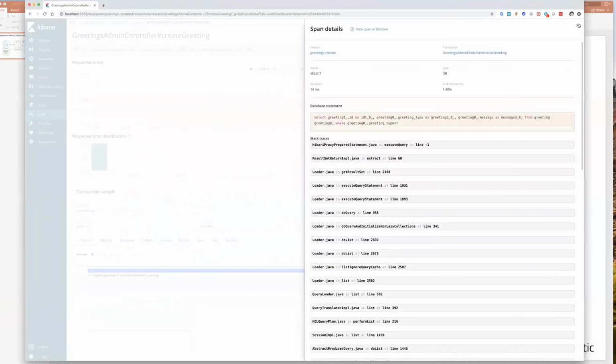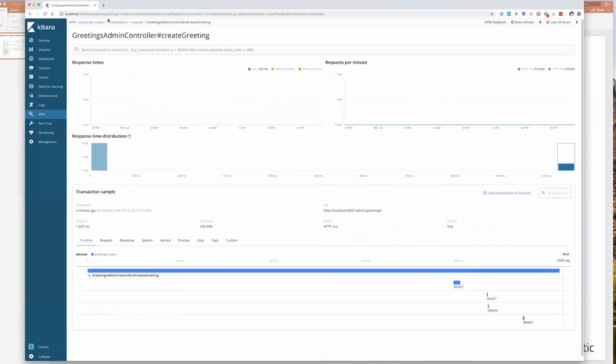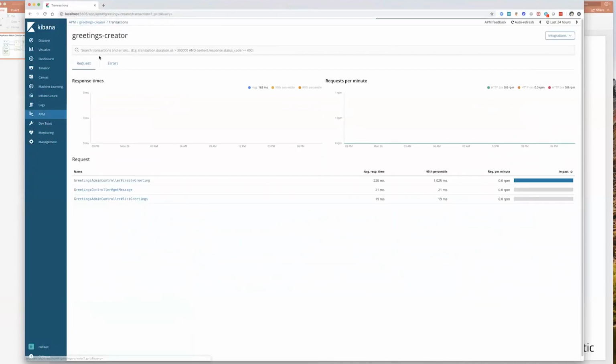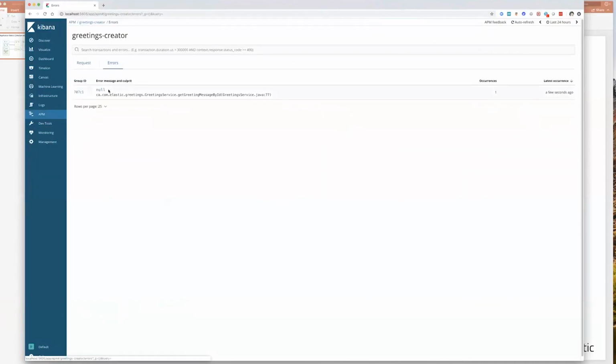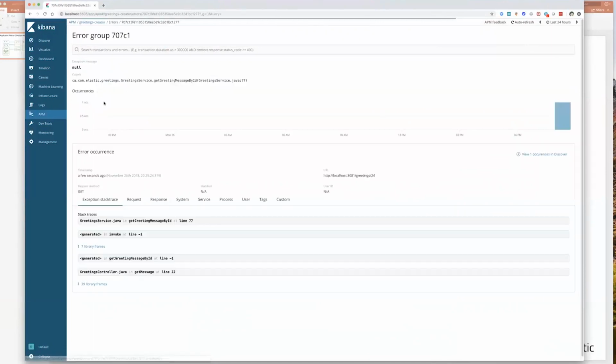And I'm also interested to see what happened with that error. So there's an error view here too. And here's a trace of that error, an unhandled exception. And I can see the stack trace over here.